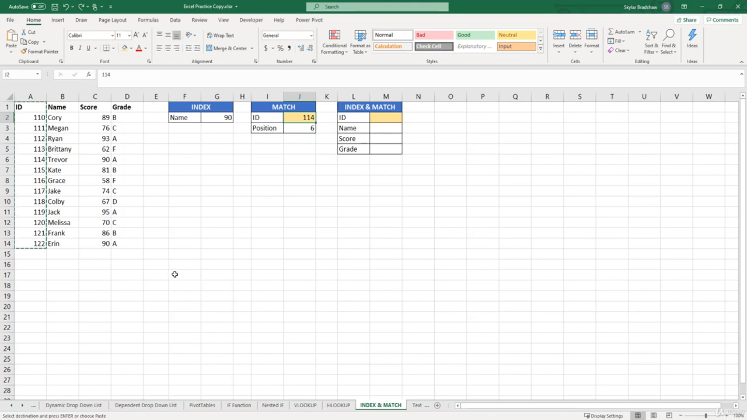So that's how the match function works. And to summarize, the index function returns a value and the match function returns a position. And the reason why I wanted to show you these two functions separately before combining them is so we have a good foundation of what these functions do, and it can help us understand how our formula is calculating when we put these two functions together.